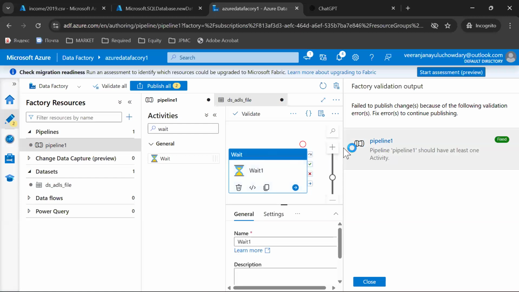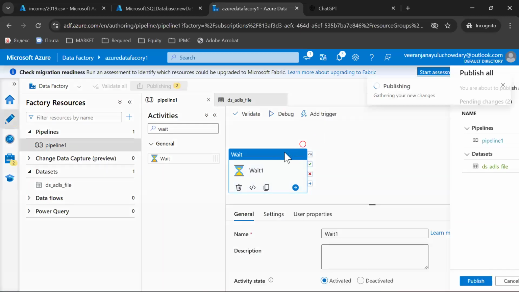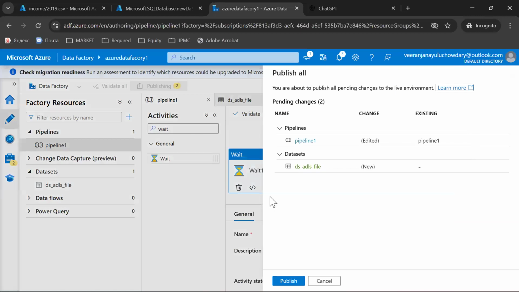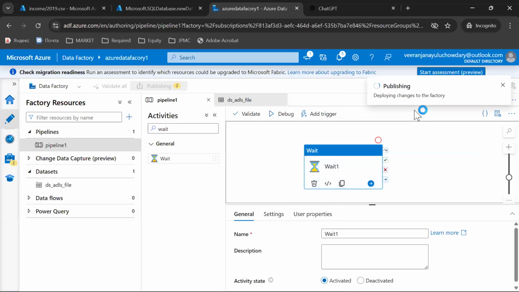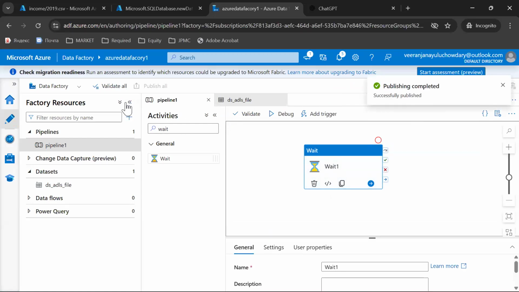Your pipeline should have at least one activity, right? So that is the reason it is failing. Okay, I have published. Now, I want to extract the data from that particular file, right? Okay. So how do you do that?